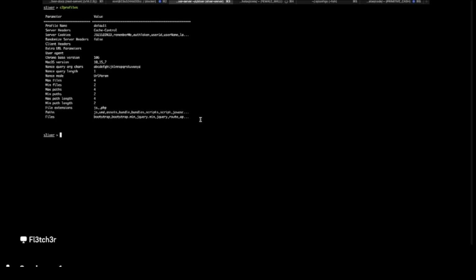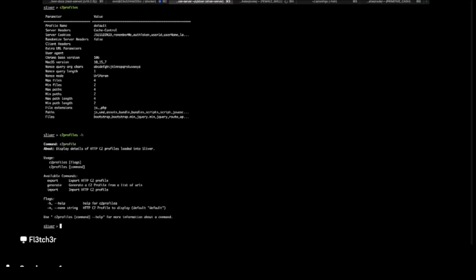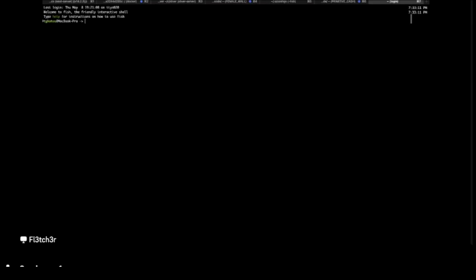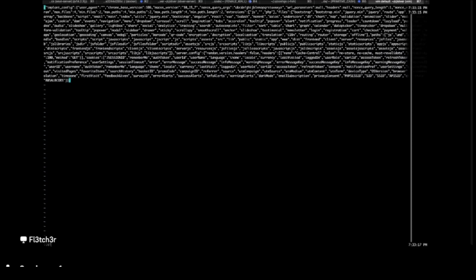Now I'm going to do a quick demo of that and show you what that looks like. So C2 profiles has 3 subcommands, including import and export, so you can have a JSON blob of a profile that you can then edit and re-import and then generate, which I'll show in a little bit. If we go ahead and run an export, just give it a file name. In this case, we'll just use default, and the profile that we want to export, which is also the default profile.